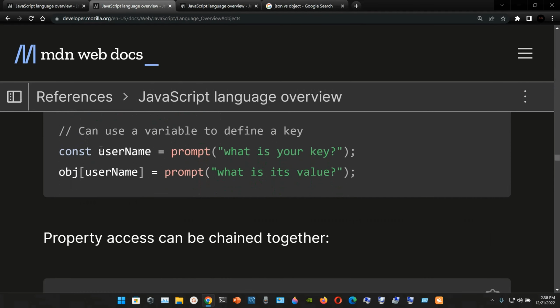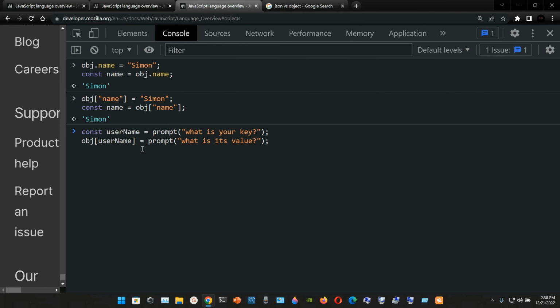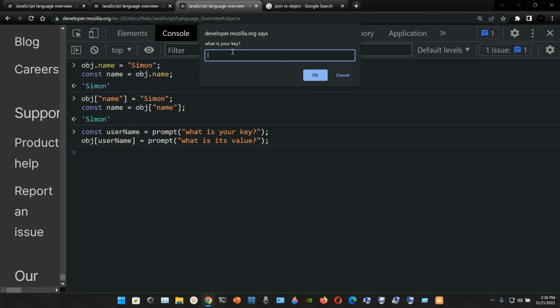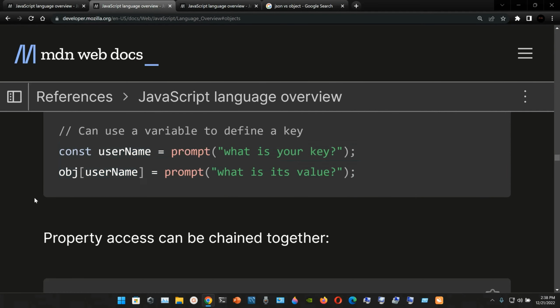Okay. Now we have here, you can use a variable to define a key. So here we're using the prompt. Let's grab this example here. Username is assigned to prompt, what is your key, then object, open brackets, then we put the username, is assigned to prompt, what is its value. Let's try, here it is, what is your key? I don't know, green, let's say. What is its value? I don't know, 1. Okay, so this is another example.